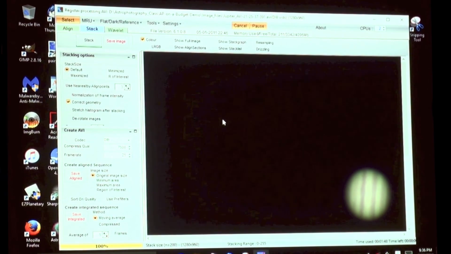Can you load dark frames and bias and light frames within Registax? There are not, because we're taking 30 millisecond exposures. There's not enough exposure time to have significant dark current show up.